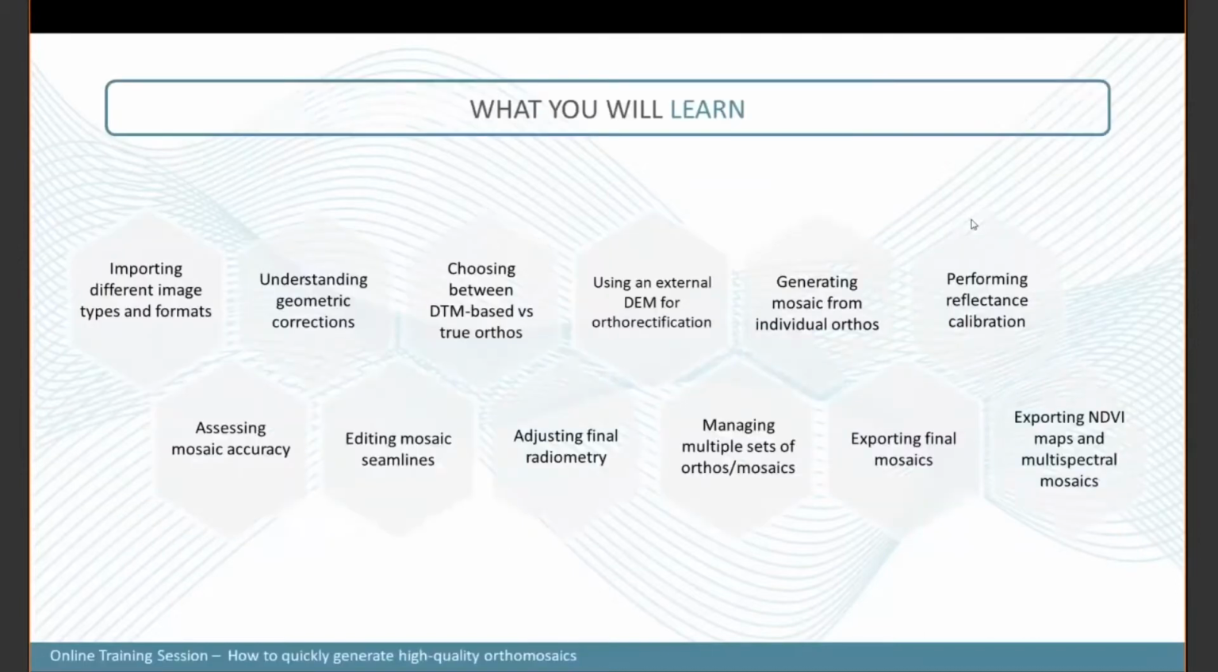Today, what you will learn: we'll start with importing different image types and formats, so how the digital information is stored. We'll also talk about the geometric correction that needs to be applied to the raw images. We'll talk about the difference between a true ortho and a DTM-based ortho, using an external DEM for the orthorectification, generating a mosaic from individual orthos, and also the reflectance calibration for multispectral imagery.